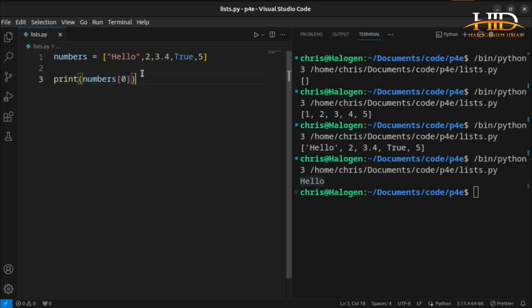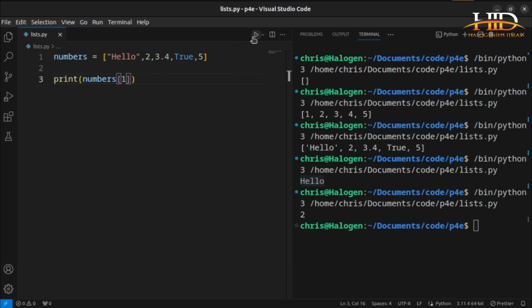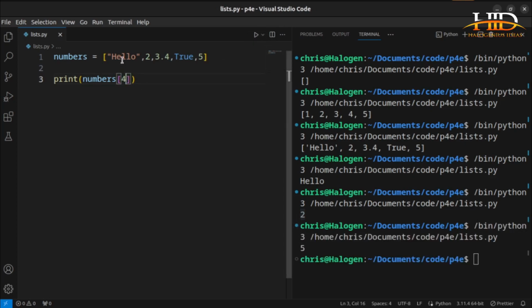All right, so if I come here and I write one, for example, and I run this, you see it is giving me two. If I say four, for example, and I run this, it will be giving me five, and zero, one, two, three, four. Okay, four is basically the last element in the list.